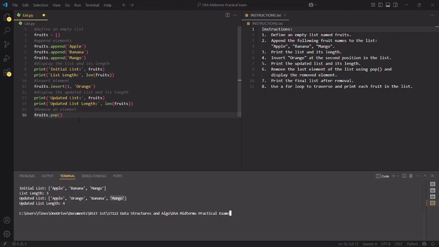So if I run this program, it is expected nga ma-remove ang mango. So to check if na remove ba ang mango, we are going to print the removed element. So to do that, first we must store this to a variable. Let's say removed fruit.